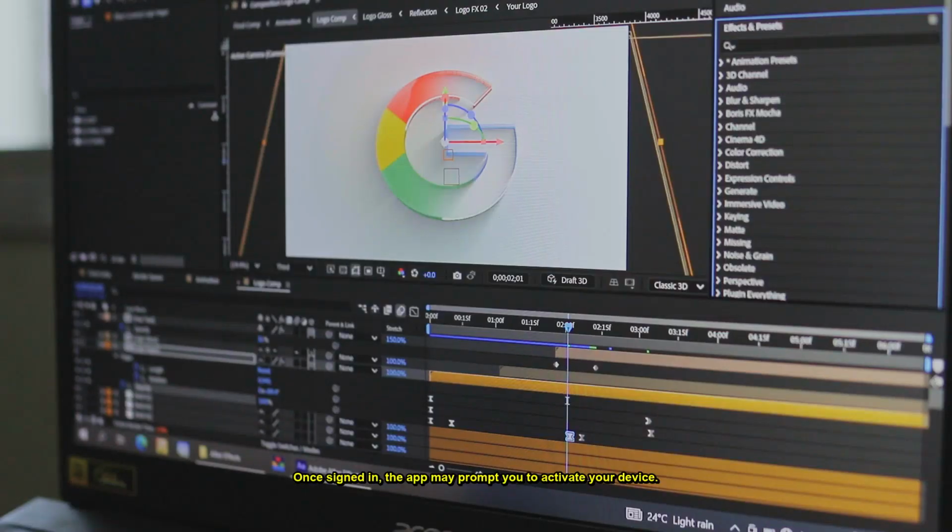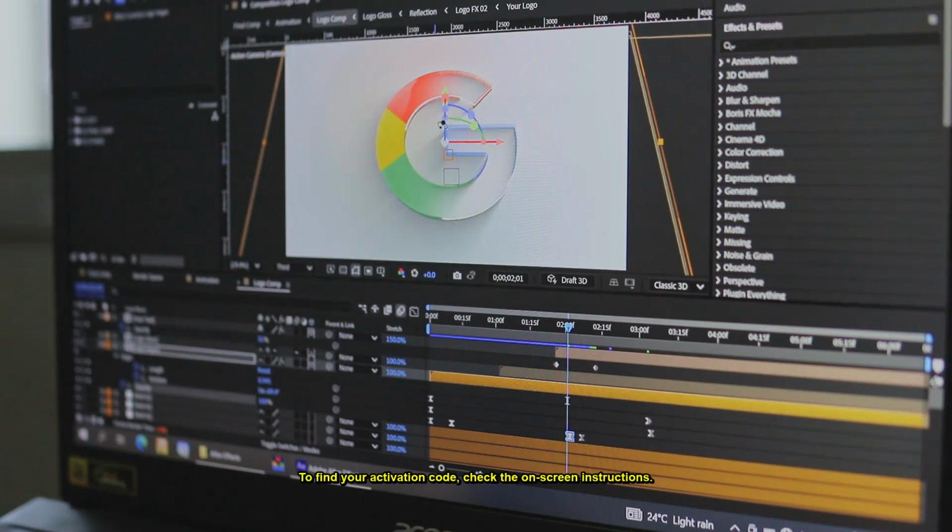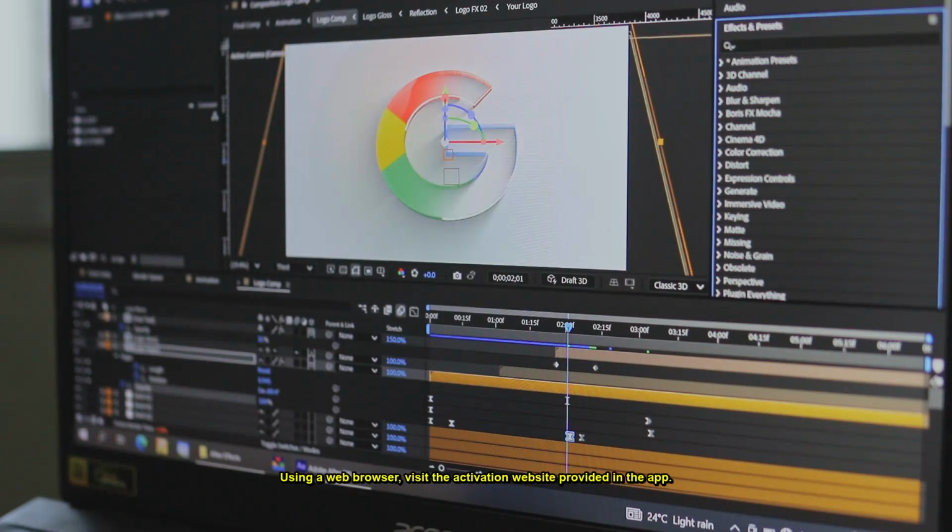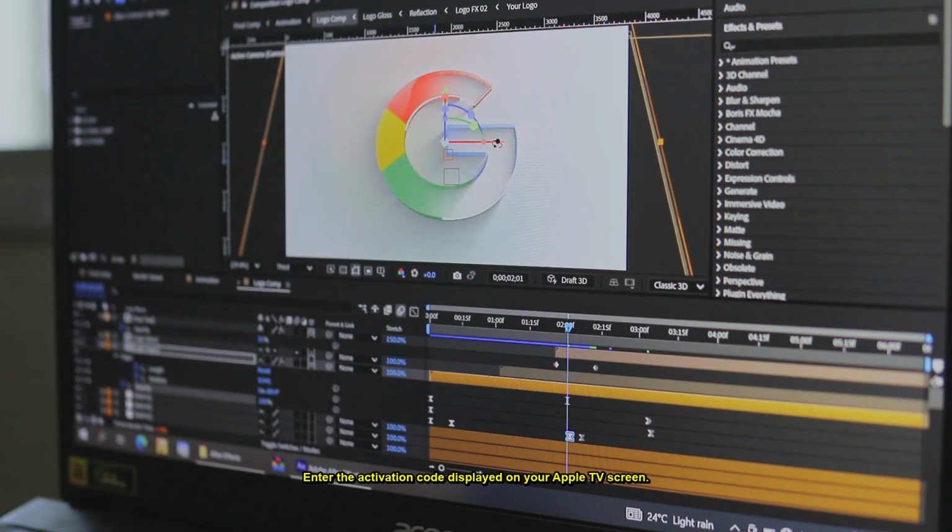Once signed in, the app may prompt you to activate your device. To find your activation code, check the on-screen instructions. Using a web browser, visit the activation website provided in the app. Enter the activation code displayed on your Apple TV screen. Follow any additional instructions on the website to complete the activation.